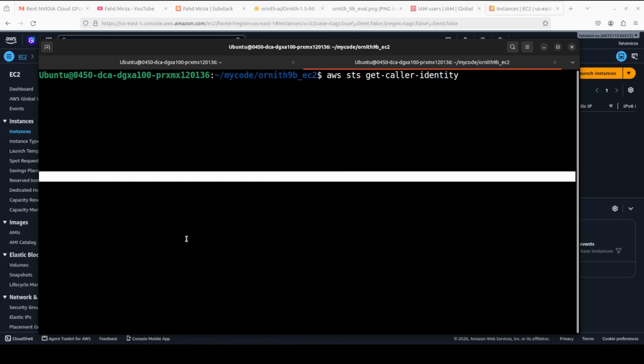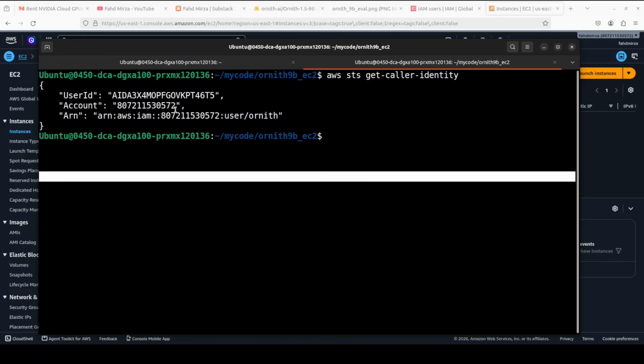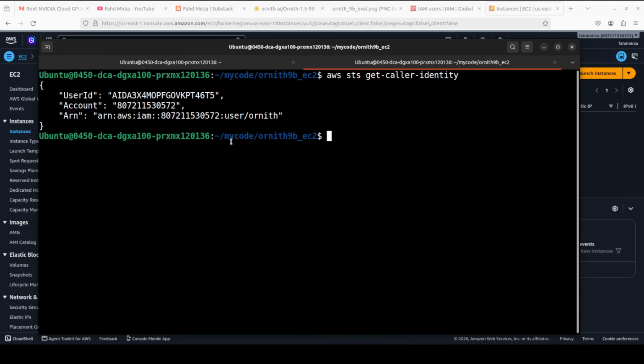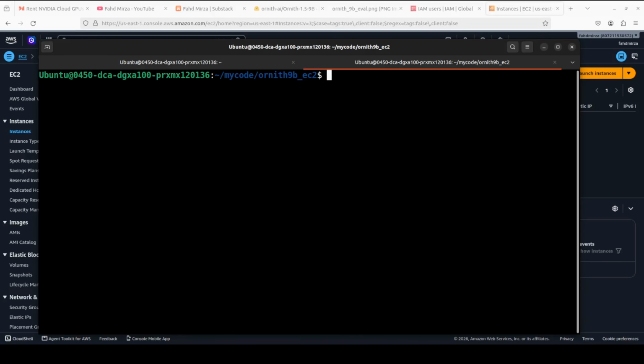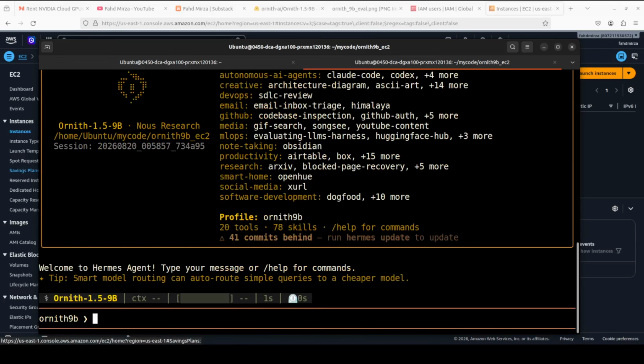This is where my AWS account and AWS CLI is already configured. So let me clear it up and quickly launch that Hermes agent. It should be able to detect that 9 billion model. And now let me give it a goal. So let me paste that goal here. So this is the goal.